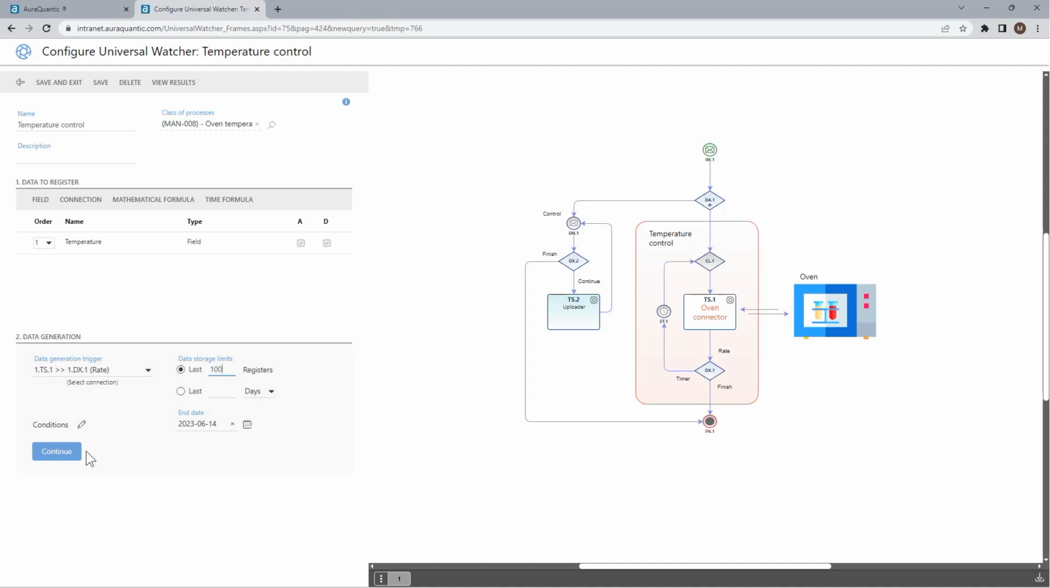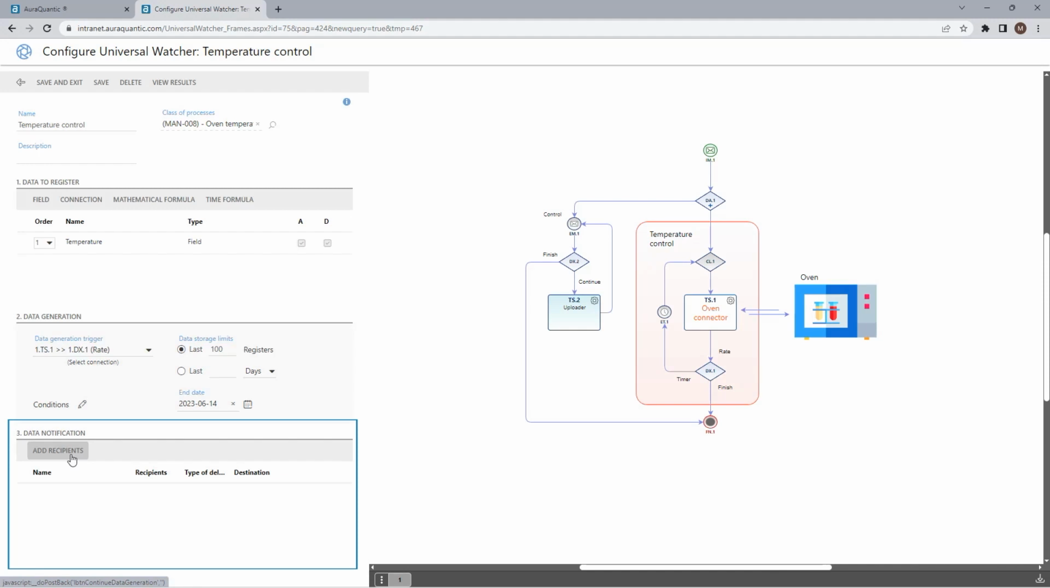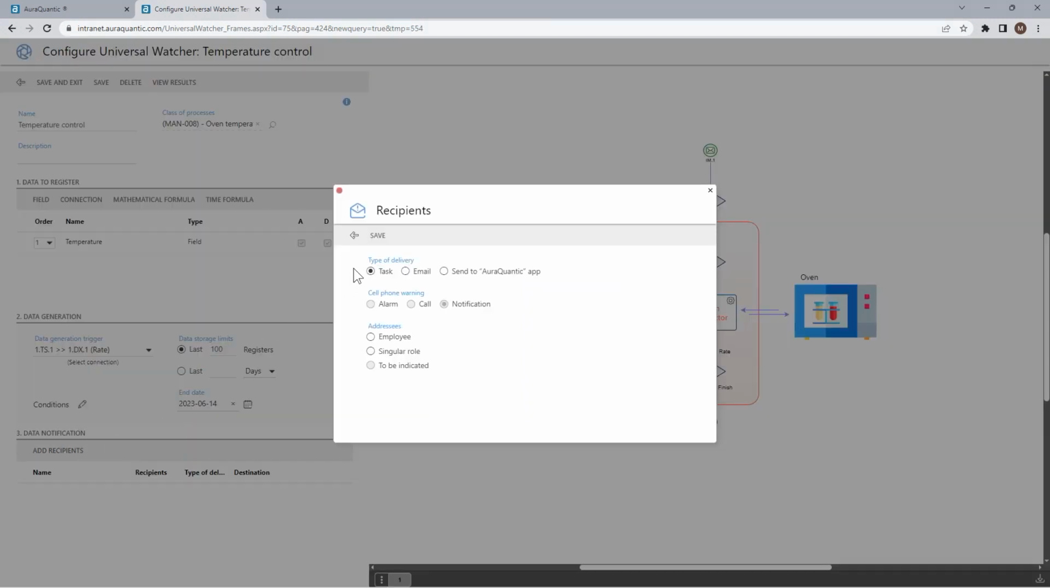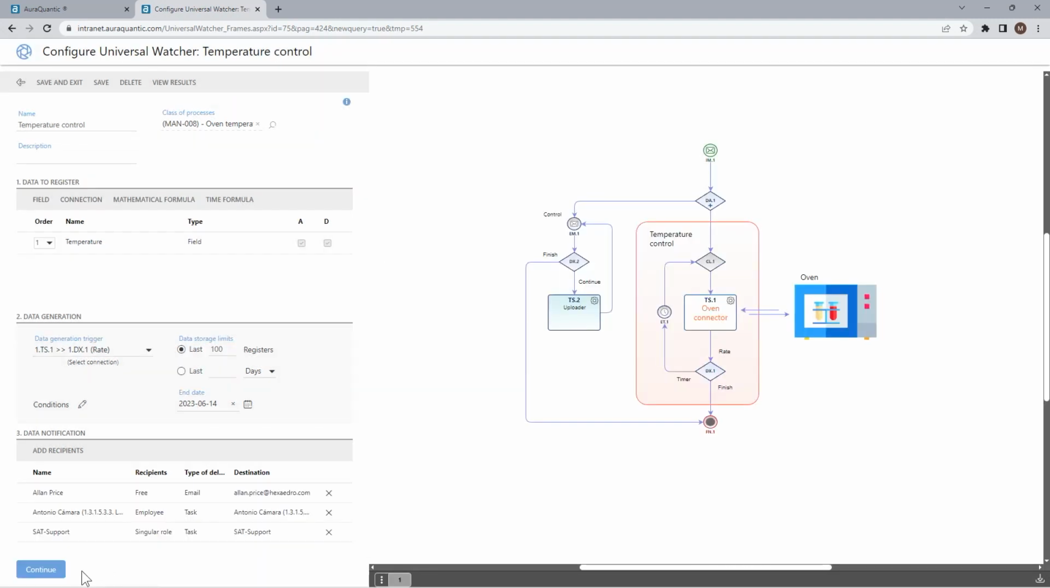If you want to notify specific users via their workflow or email, you can configure the final steps provided by the assistant. The next step is to select the addressees. Choose how the notification will be sent, either via a task, email, or the Aura Quantic app for mobile devices. Then, select the nature of the addressee, either an individual employee, a singular role, or an email address that can be entered at this stage. You can select an unlimited number of addressees and they will be displayed in a list.